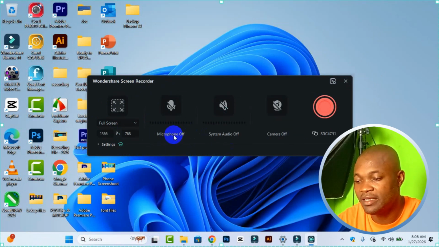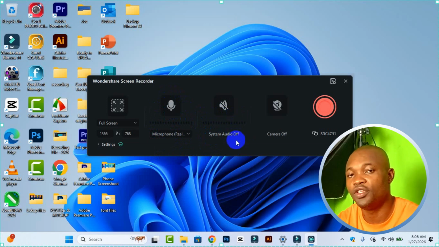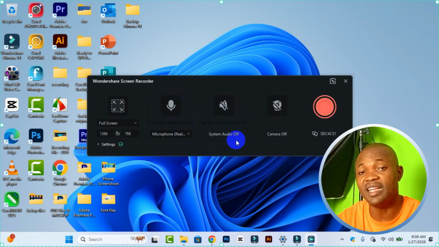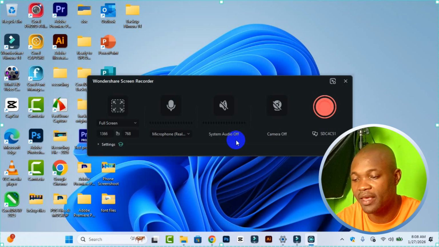And here, you can easily connect your microphone. It is turned off, so you can turn your microphone on. Once you turn on your microphone, click on here and choose your default microphone on your Windows PC. System audio should always be disabled. This is because you can't have two audio sources at the same time. So if you are using an external mic, you have to make sure you disable the system audio.